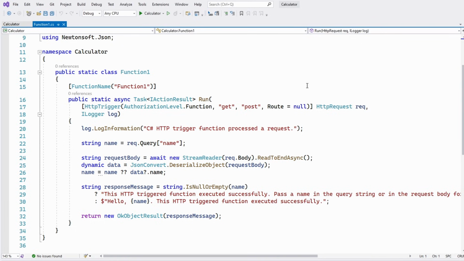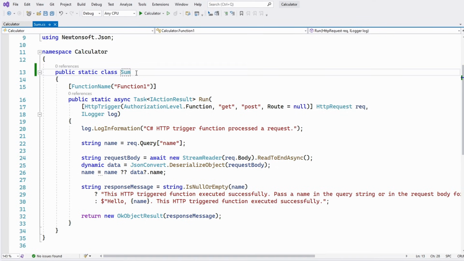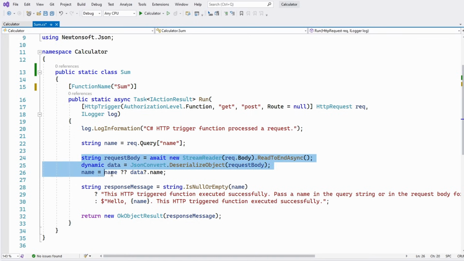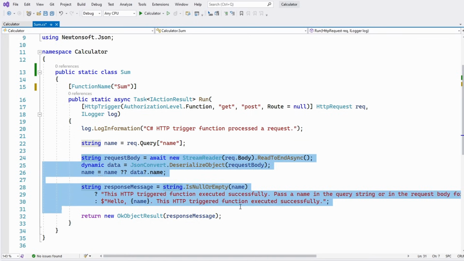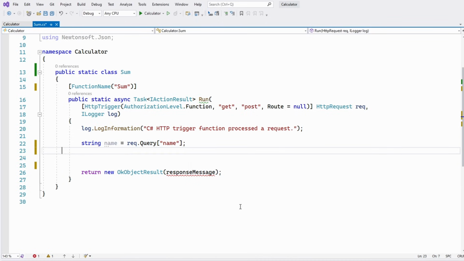Now that we understand the basics of the Azure Function app and the generated function in our project, let's implement the function for our Calculator Function app. We rename the class to Sum. We also set the function name attribute to Sum. Next, we delete the content of the run method but keep the log statement on the first line of the implementation and the return statement.